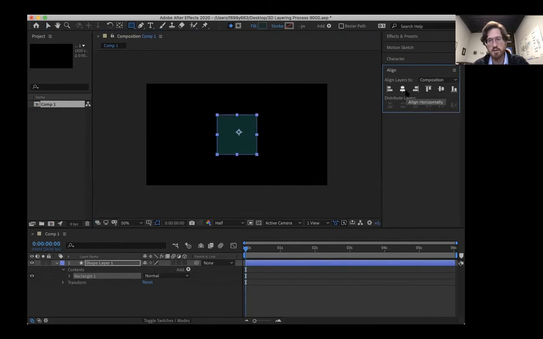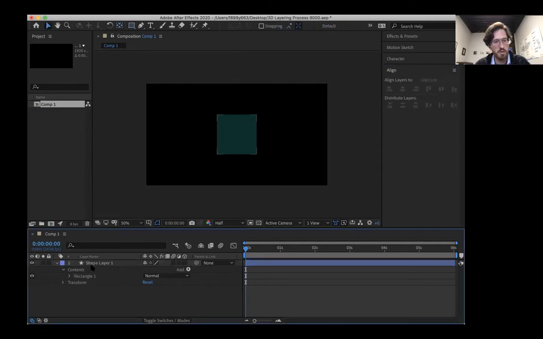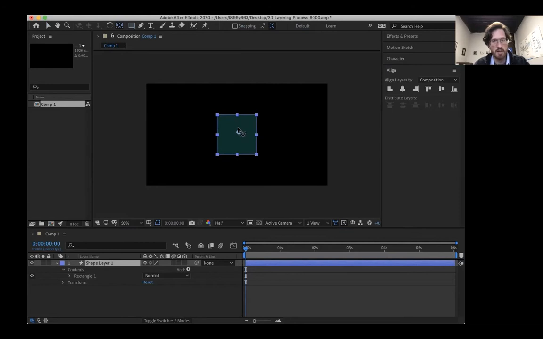I can do that center here to my composition. I have this set to composition instead of selection. Of course, there's only one layer, so there's no selection there to be able to align it to. Center align vertically and horizontally. I then want to switch over to the pan behind tool. Oh, I need to select my shape here. And so that I can center up this anchor point.